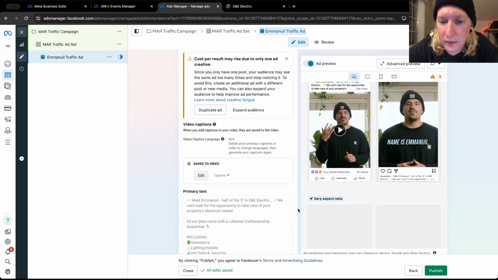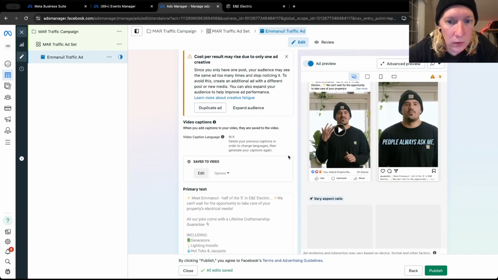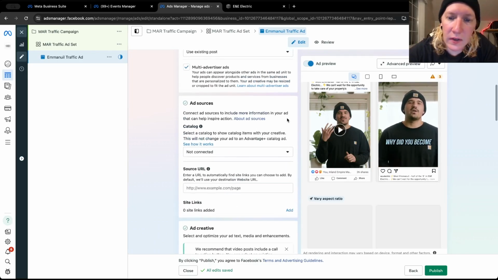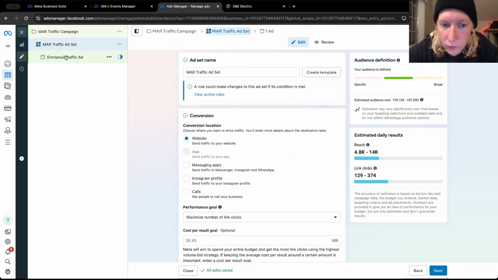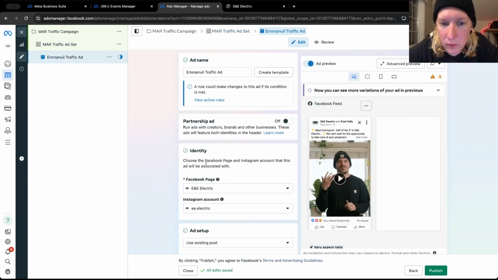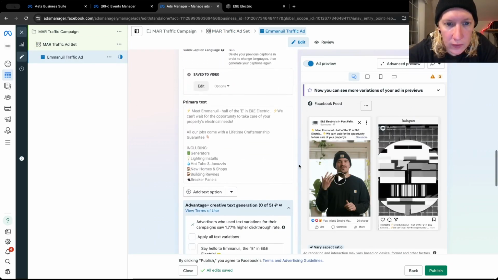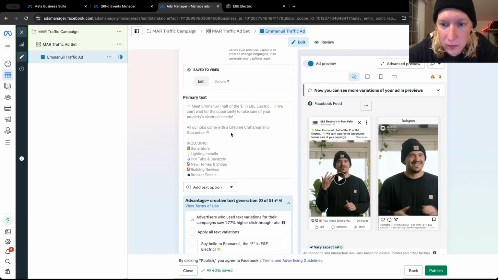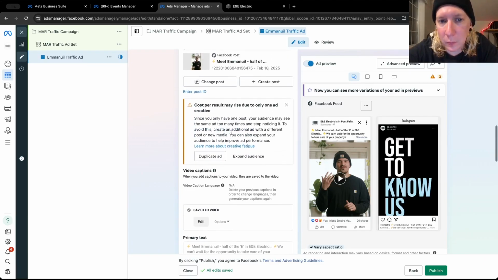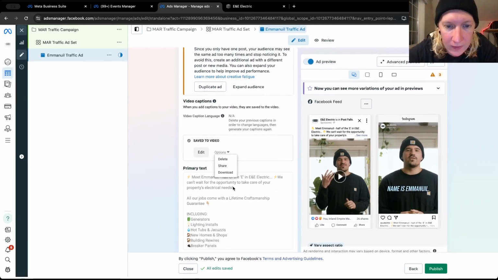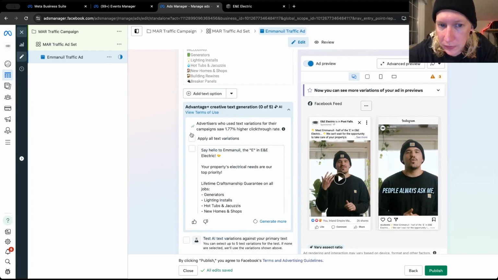But depending on what it lets us do, let's see, were we having it go to our site or our messenger? Okay, website. Okay, that's fine. Let's see if it makes sure it gives us the option to go to our site. And this one here, I probably will, if it lets me, start adding some text variations to see what works better.